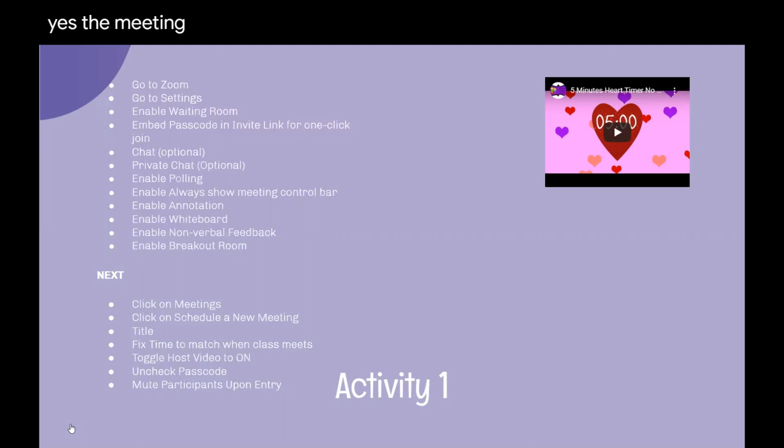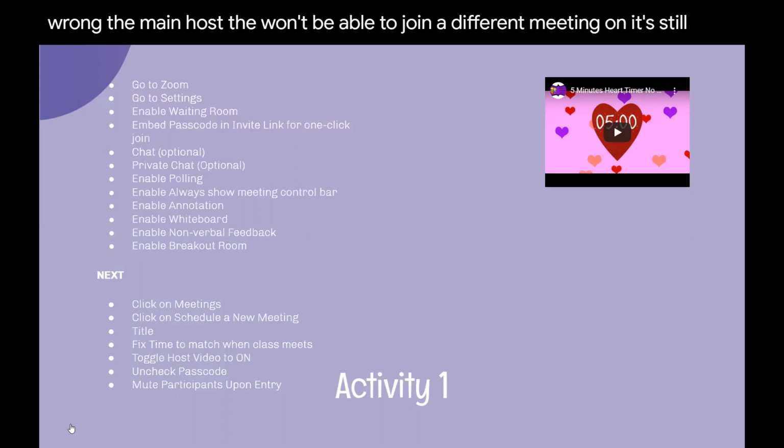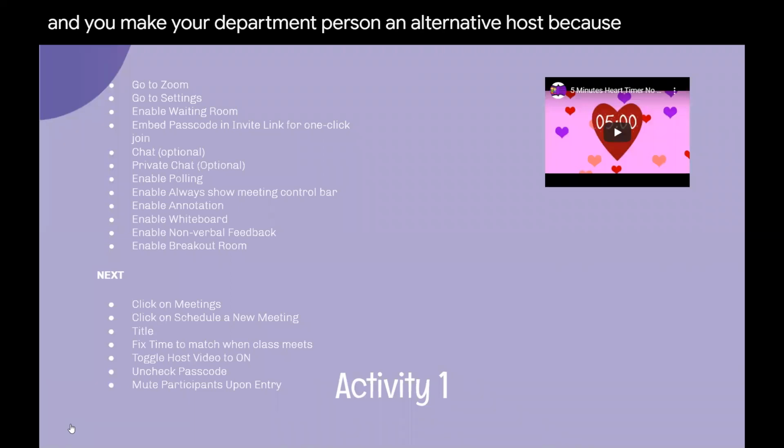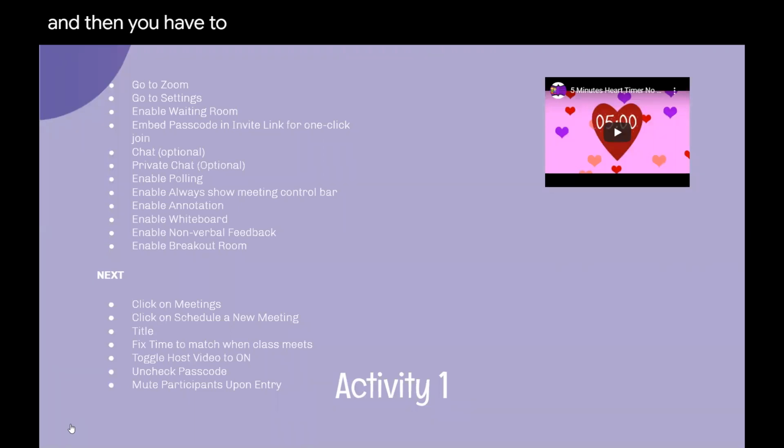Yes, the meeting will continue with the alternative host. Now, correct me if I'm wrong. The main host, though, won't be able to join a different meeting while that's still going on, correct? Correct. So if you are setting up meetings for someone else, or you set a meeting up and you make your department person an alternative host, and then you have to go to another meeting and host it, the first meeting that you set up will have to end before your second meeting can start.